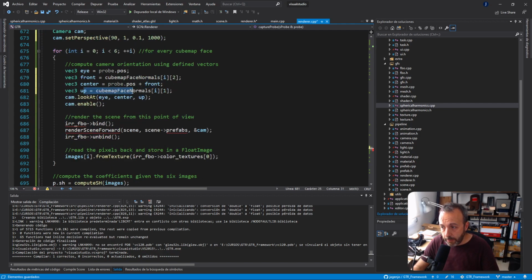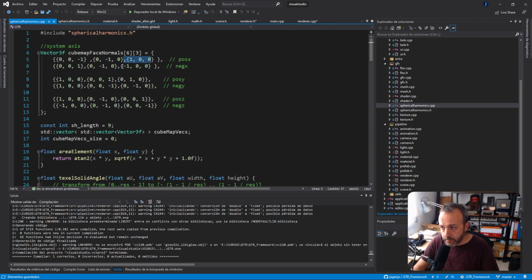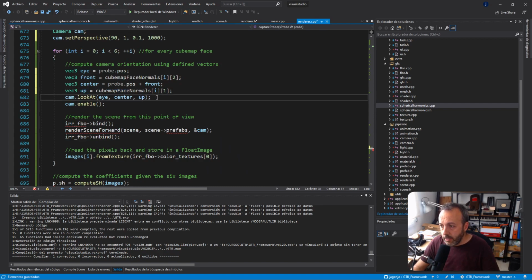And the up vector, I get it from this struct also. This struct contains also the up vector here. The up vector is mostly always 0, 1, 0, but in some cases it's not, so that's why I have it here. Okay, cool. So I do a lookat.